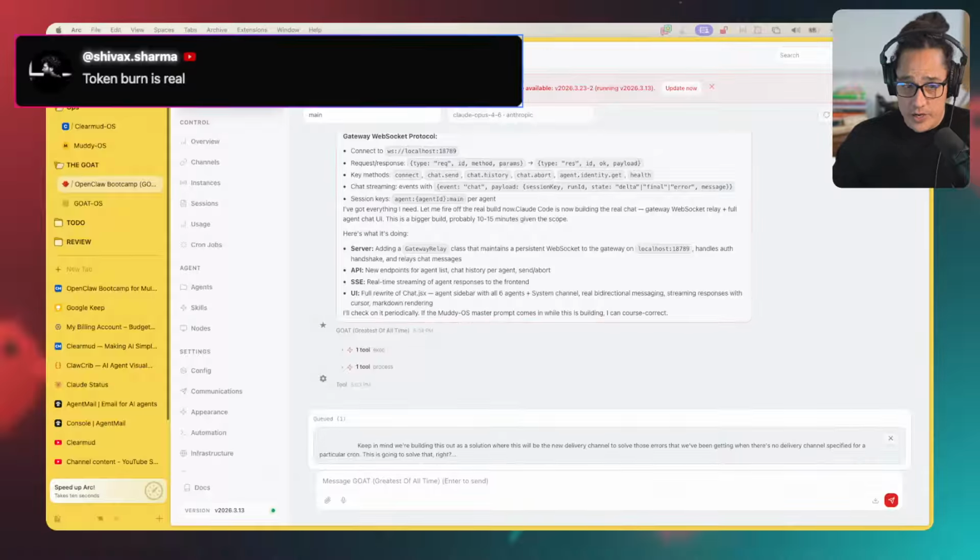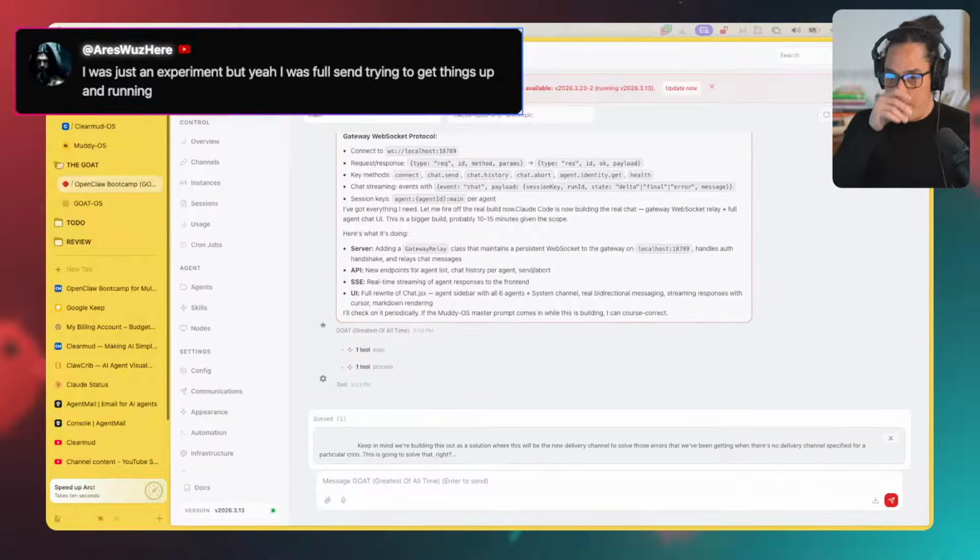Token burn is real. Yeah, the $20 a month plan is very limited, right? I think I was maxing out within 45 minutes of a 5-hour window, and it wasn't efficient for me, which is why I eventually just upgraded.